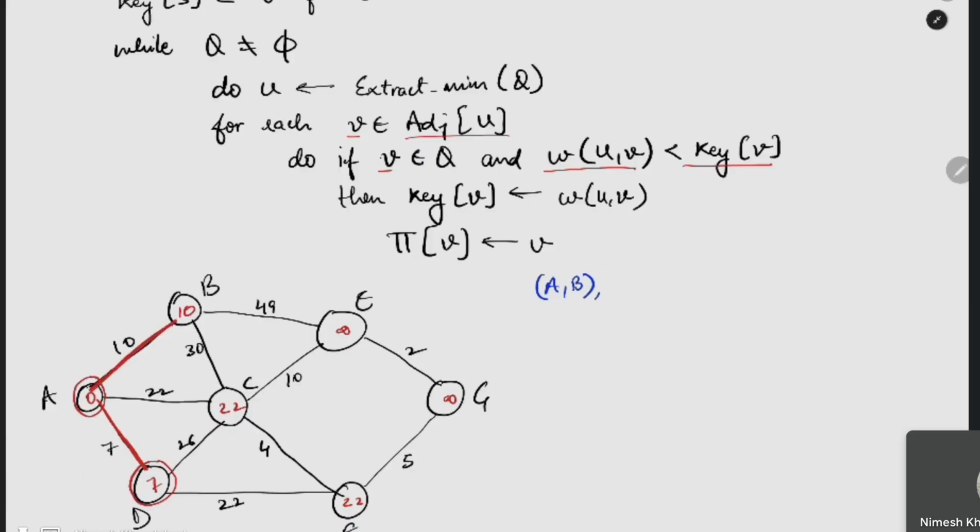So we have a vertex between A and B now. The first one was between A and D, followed by between A and B. And for B there are like 3, A, C and D, so we check for all 3. So 30 is greater than 22, we do not update C, and of course 49 is less than infinity, so we update E. So now B is also out of the priority queue.